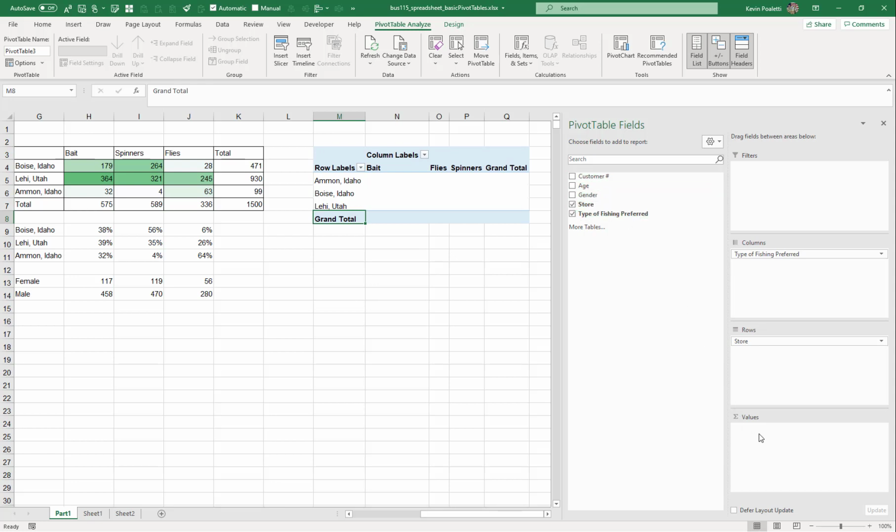Now, it doesn't really matter which one of these columns I pull in and place in this values field because we're trying to achieve a count. But if we choose a column that has numbers in it, we will have to make sure that we change it from sum to count. I'm going to choose to use the store field again and just put it in the values so that it's automatically counting.